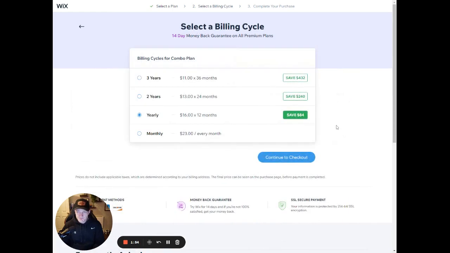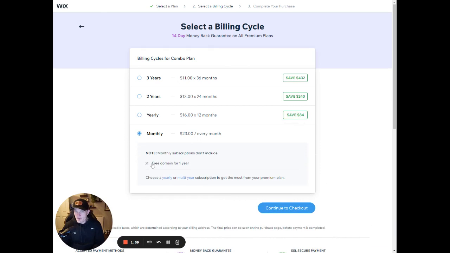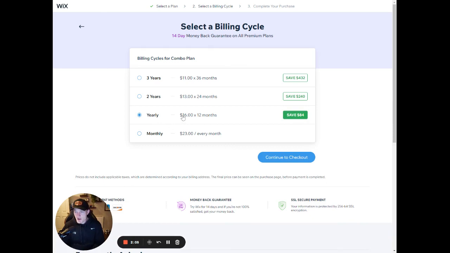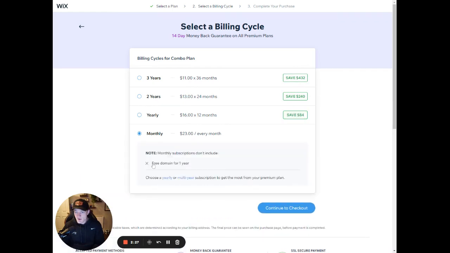When we go to click on this, it's going to give us the option to pay monthly. Now, when you pay monthly on the basic plan, you're not going to get that free domain. But if you pay for the year in advance, so $16, which is that example that they give you for 12 months, you're actually paying for that year up front. You can also pay for 2 years up front or 3 years up front, and they give you an additional discount to do that. And you get that free domain with these other 3 options. You do not get the domain free for a year with this $23 option. You do, however, get the SSL certificate no matter what.